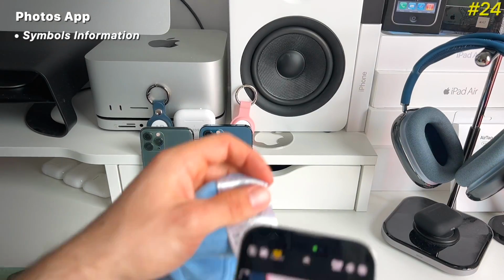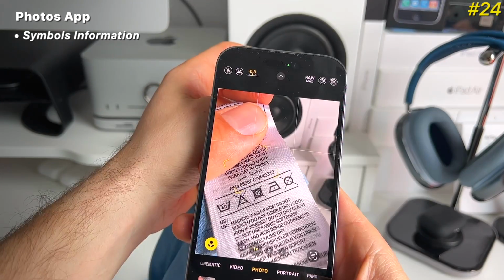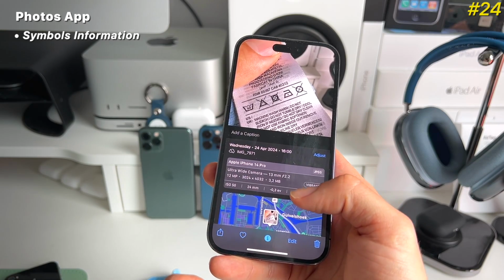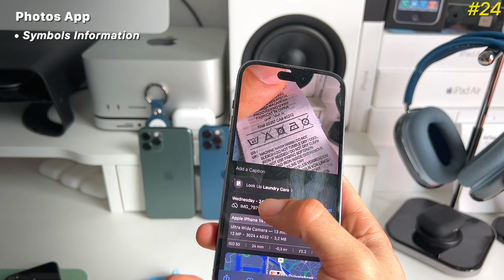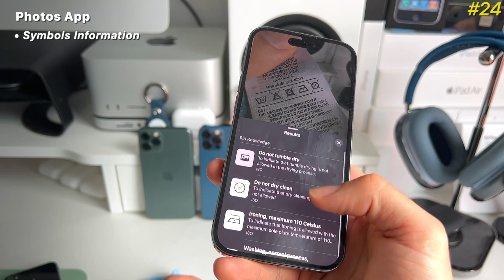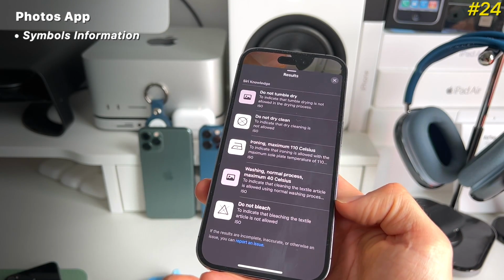And so another interesting feature is the symbol detection feature. Take the photo, we go into the screenshot and we hit the I button, the information button. And over here we see lookup, laundry care, press it, and then we get a full list of explanations of the symbols detected in the pictures.